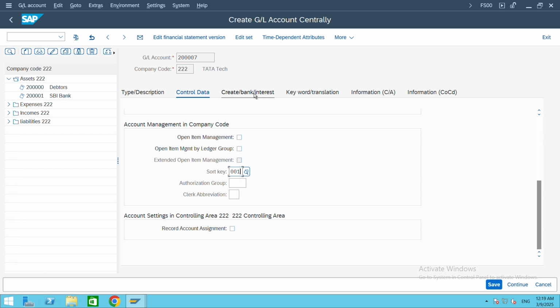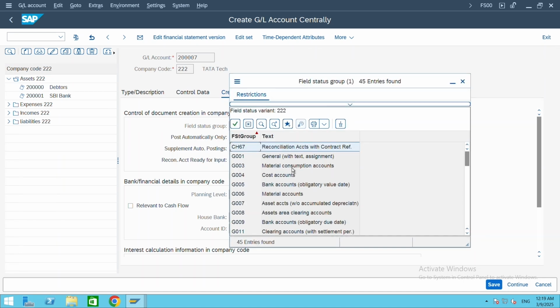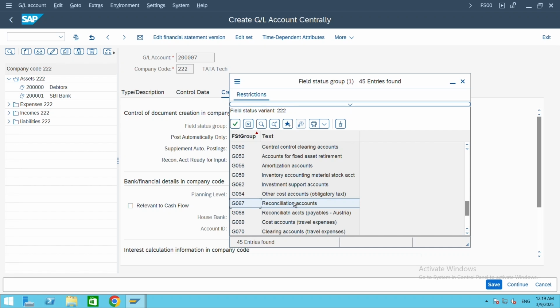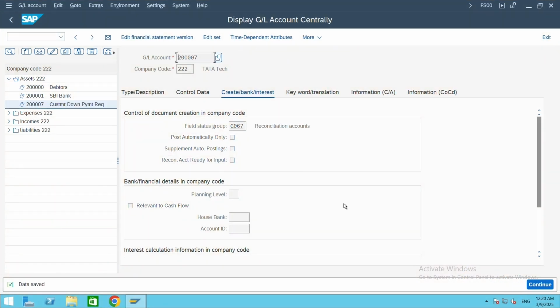Go to the create bank or interest tab. Here the field status group should be G067 because this is a reconciliation account. If you scroll down, you can see the field status group G067, which is used for reconciliation accounts. Double click on this and click on save. Save is at the right bottom of the screen. Click on save. Now the data is saved. You can see that 200007 has been created under the assets account group for company code 222.